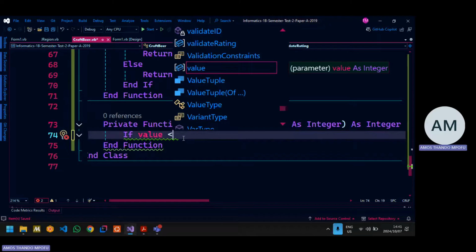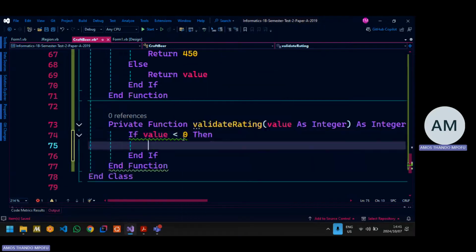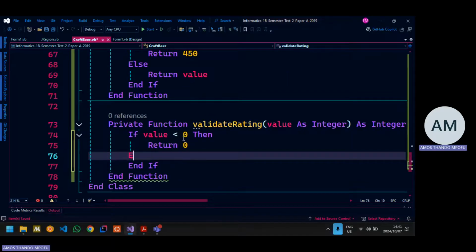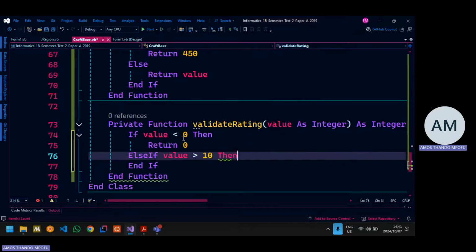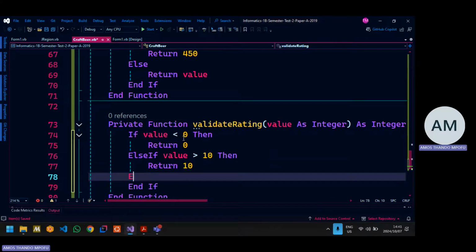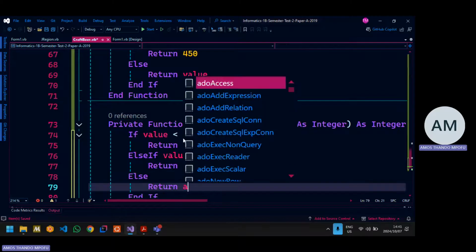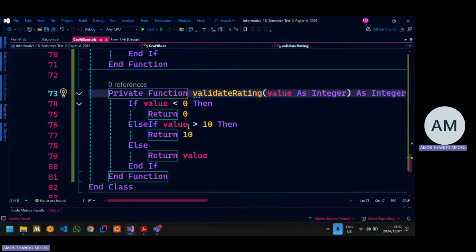So remember, rating should be between 0 and 10. So if it happens to be below 0, that means I should return 0 to force it to start at 0. Else, if value happens to be greater than 10, then I should what? Return 10, because I should force it to be at that maximum. Else, that means there's nothing wrong with it, I just return it, which is exactly similar to validate ID. The only difference is the ranges.